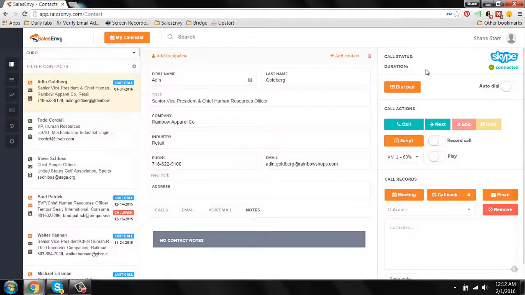It'll set the call status and the duration. If I don't get him on the phone, I can press voicemail, which will leave an automatic voicemail for Aiden without me having to say it over and over again. It'll change the call over to the next call once it's done. And I can even record calls if I want to, and make it easy for myself.